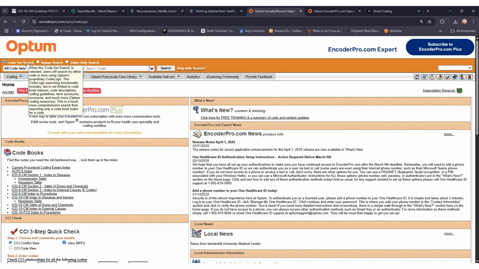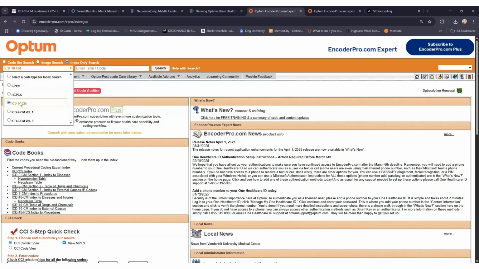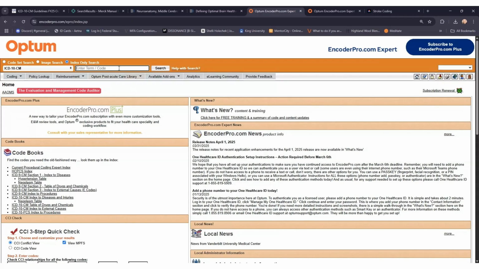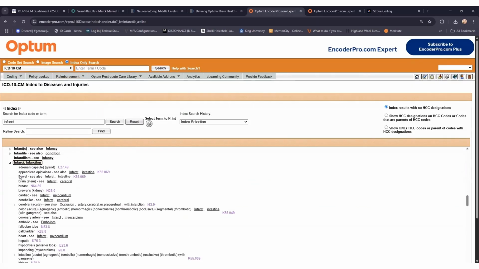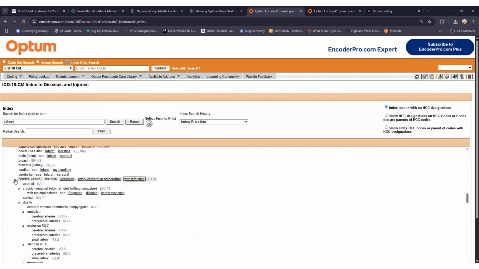I'm just going to make sure and click on this little button here. It says index only search. I'm going to make sure that it is set to ICD-10-CM. And then I'm going to type in the term infarct. It's going to take me here, and I'm going to scroll down to cerebral.